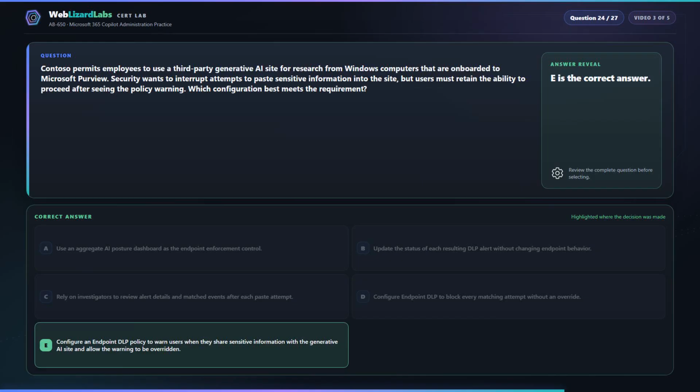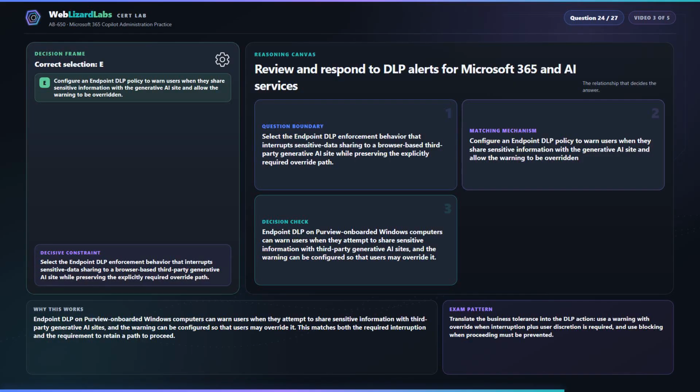Translate the business tolerance into the DLP action. Use a warning with override when interruption plus user discretion is required, and use blocking when proceeding must be prevented. Select the Endpoint DLP enforcement behavior that interrupts sensitive data sharing to a browser-based third-party generative AI site while preserving the explicitly required override path. The correct answer is E.